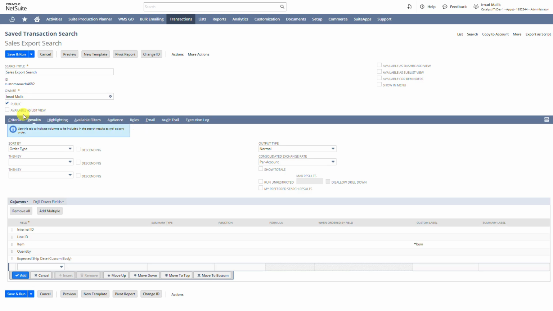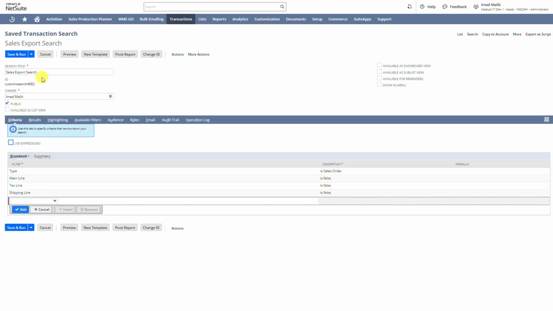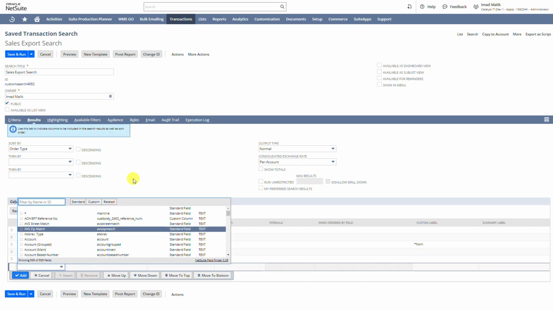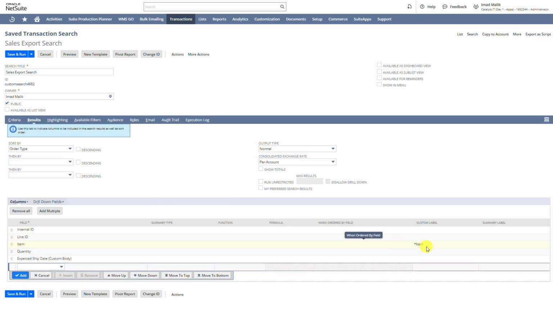This export saved search has been set up in the normal way. We've marked it as public. Criteria has been set up where we define that it's non-mainline. We don't want to see the tax line and the shipping line. And then in the results columns, we've defined the different columns that should show up on the CSV once it's been exported. We do have the option to determine if we want to see internal IDs. We want to see the text values, as can be seen here, with the asterisks in the custom label.